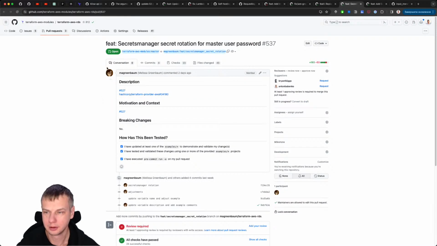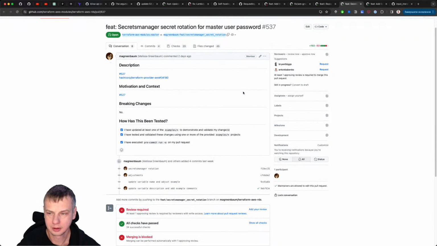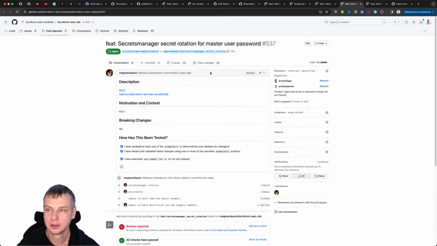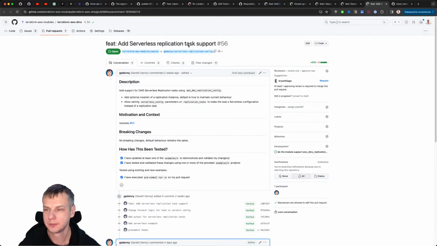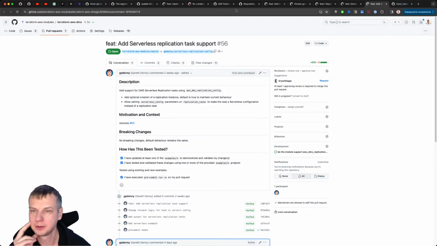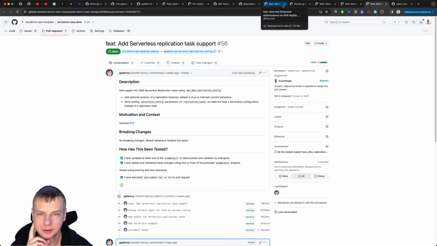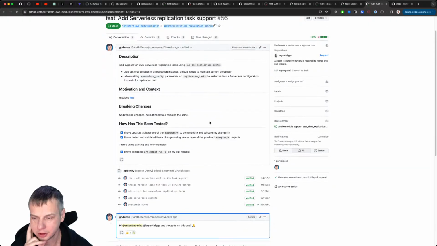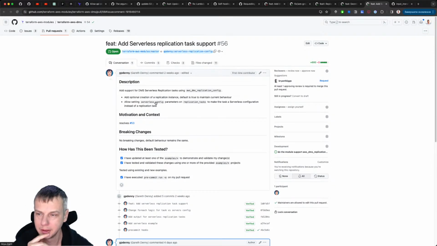Also, I'd like to take a look into this pull request by Melissa, where she has added Secrets Manager secret rotation to the RDS module. Sounds pretty cool. We'll see how it goes. And yeah, a few other things. So let's start with something very simple, just to see how it is going, and hopefully close more issues. Let's start with this one. Add support for DMS service replication task.